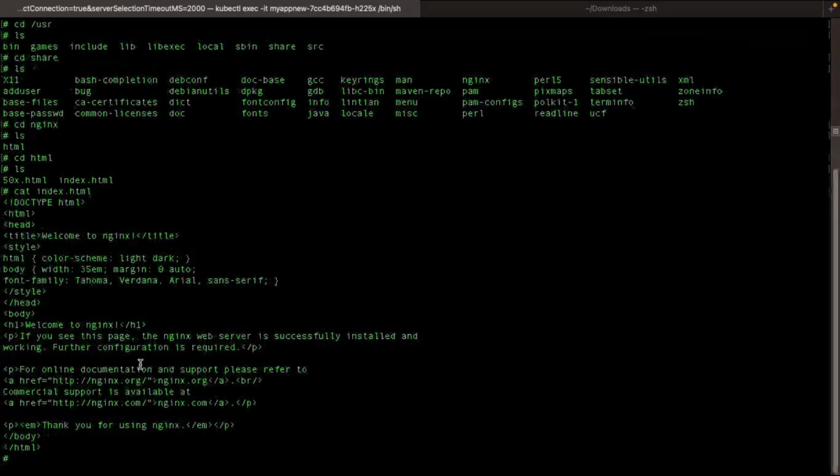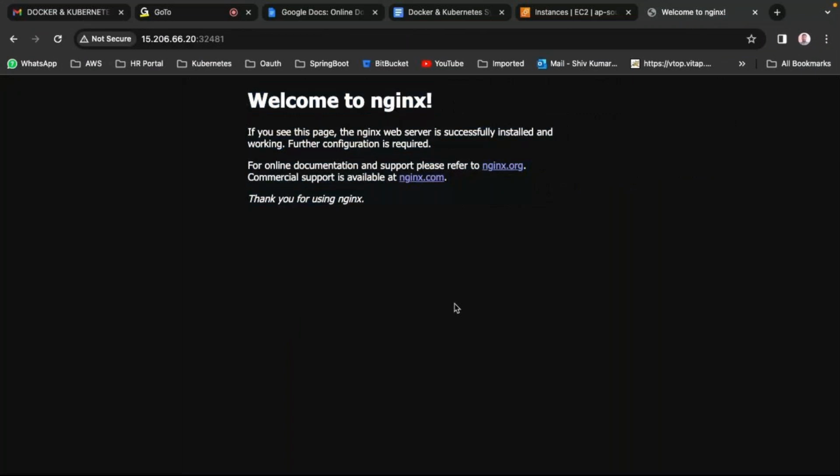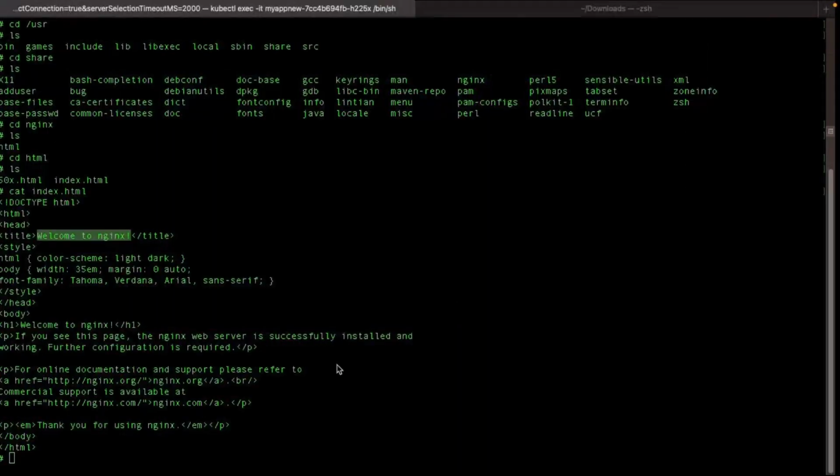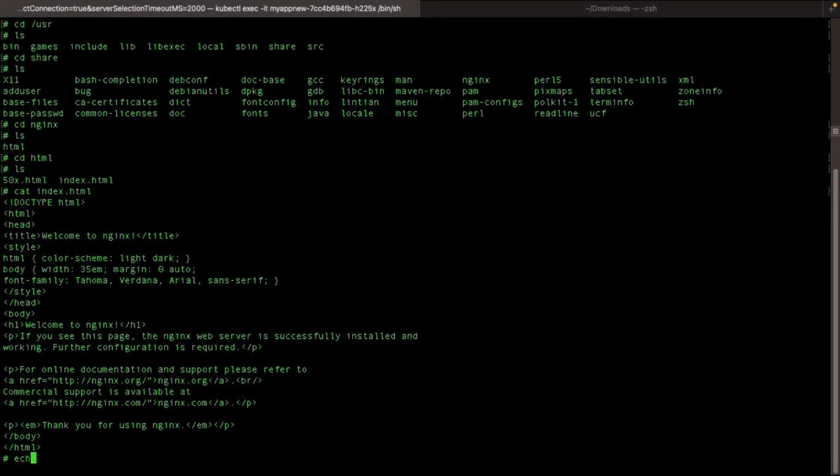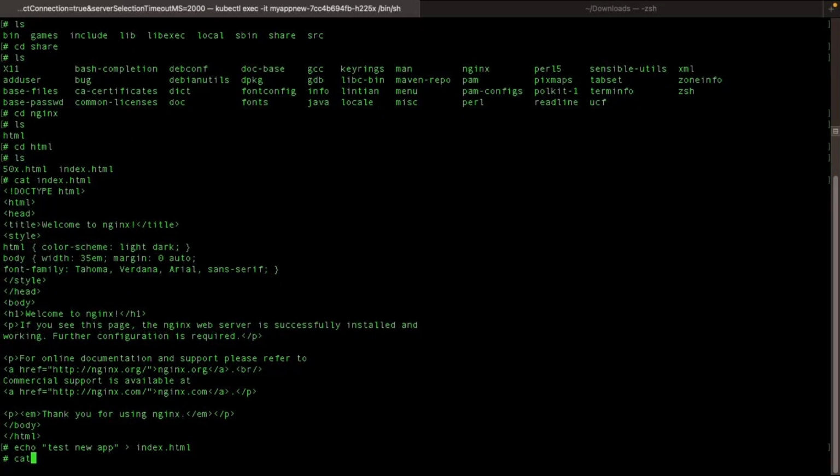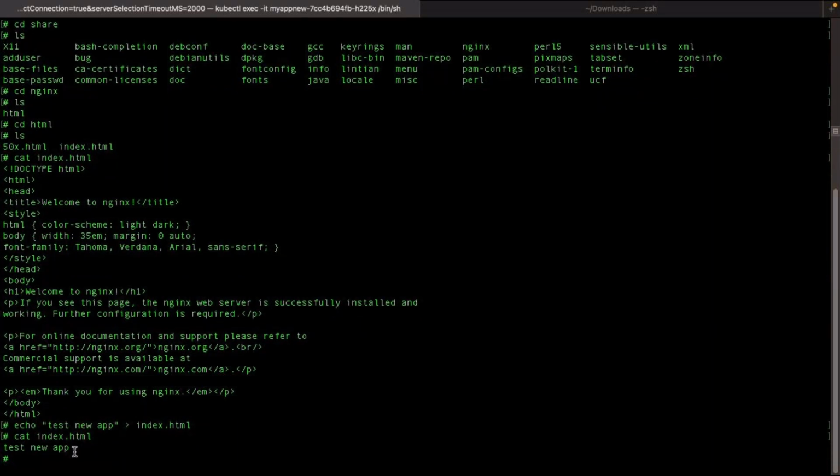So this is an HTML page, Welcome to Nginx. This is why you are getting this web page here. Now I want to change this HTML page. Let me echo some text, I want to give "test new app" into index.html. Now just verify whether it is updated in the index.html or not. Now it is updated.